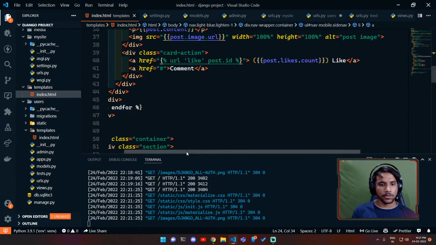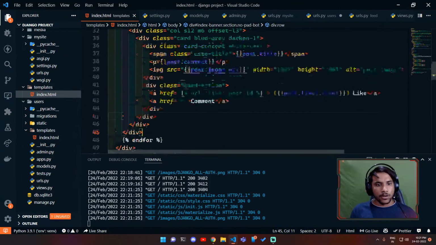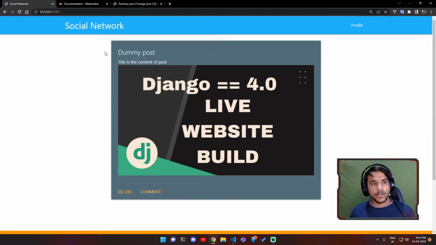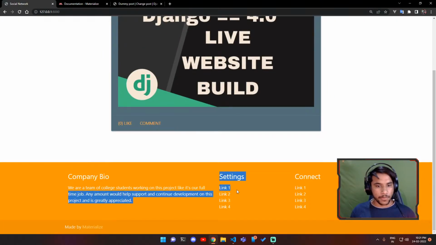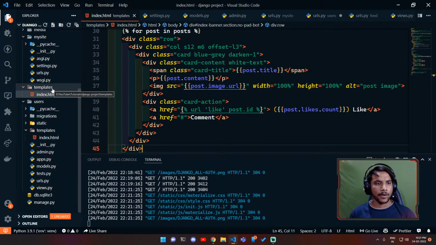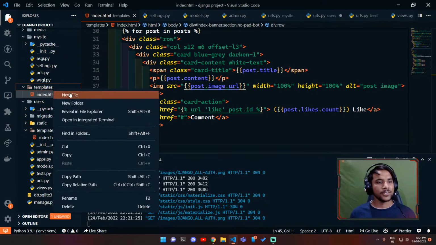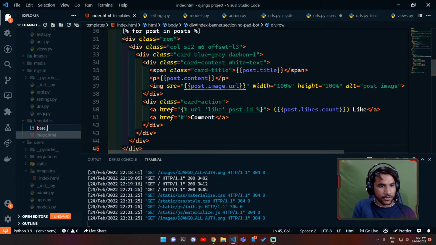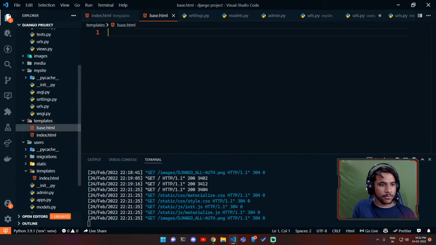In index.html, what we also want is to show this navbar and this footer on every page we visit. So for that we will use what we call inheritance in templates, obviously. So first of all, we will make base.html.